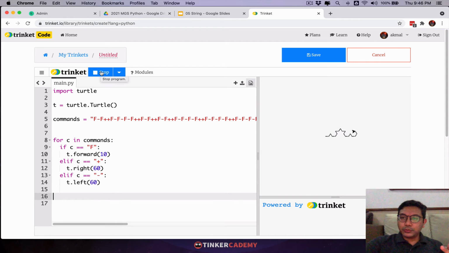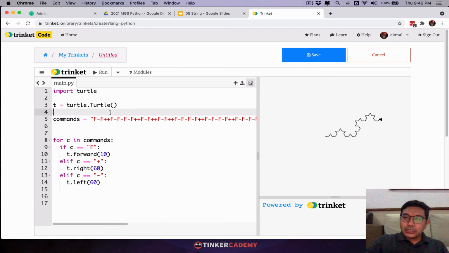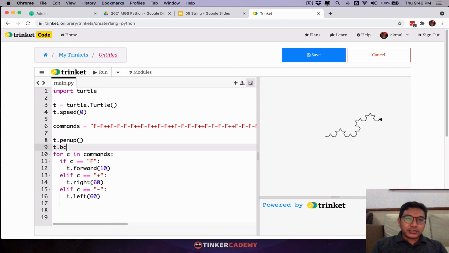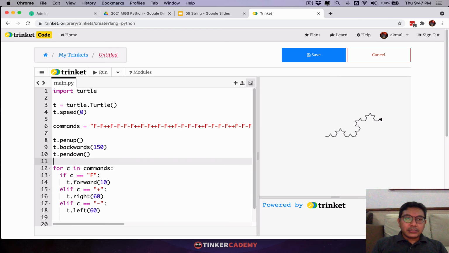Okay, so this is going to be the output. Now, a couple of things. I'm actually going to stop running this. I'm going to increase the speed of the turtle. Okay, so 0 will be the maximum speed. And the other thing is that before we do this, it looks like the drawing is going towards the left. So what I can do is I can pan up my turtle and move backwards by about maybe 150, and then pan down so that we can see more of the picture.